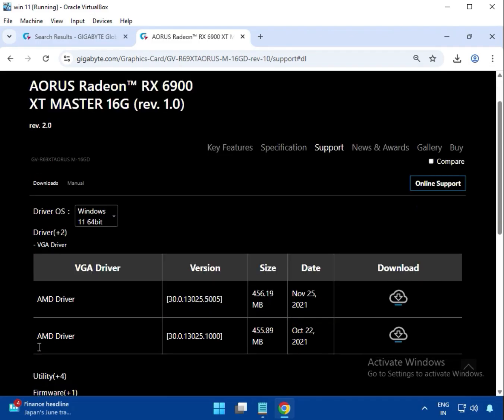There you can see two drivers. So download any one, the latest one. And you can see this is all operating system download and installation process. Select which one you are using. Then this is the latest one, and click to download.